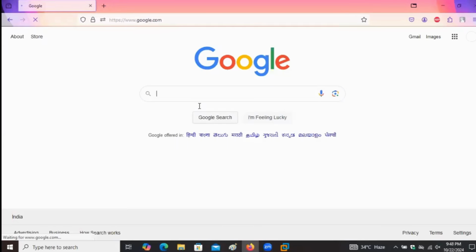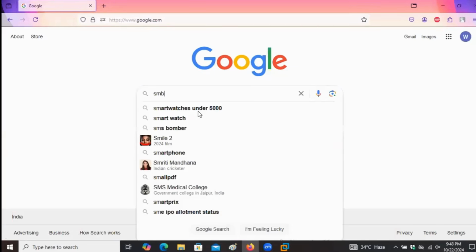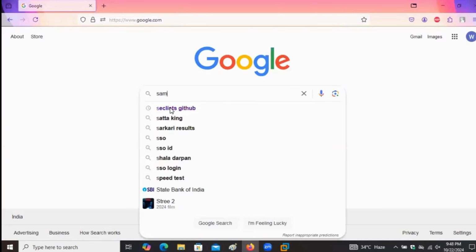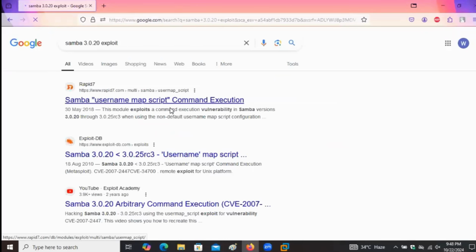Samba 3.0.20 exploit. And you find an exploit. The name of the exploit is username map script. So we can search for this script in our MSF console and try to create a connection, right? So let's launch the MSF console.